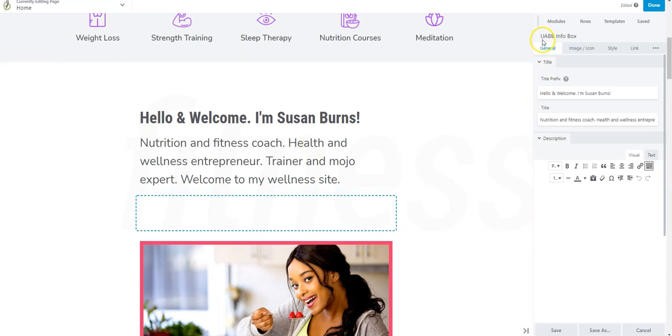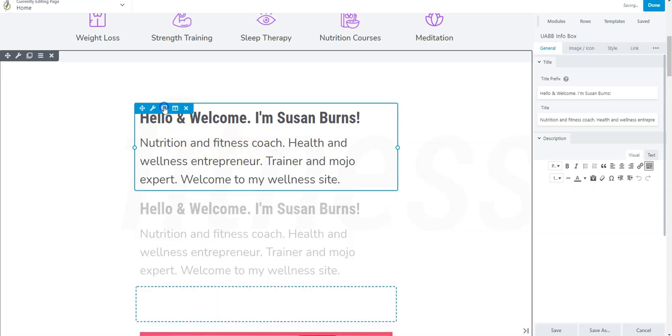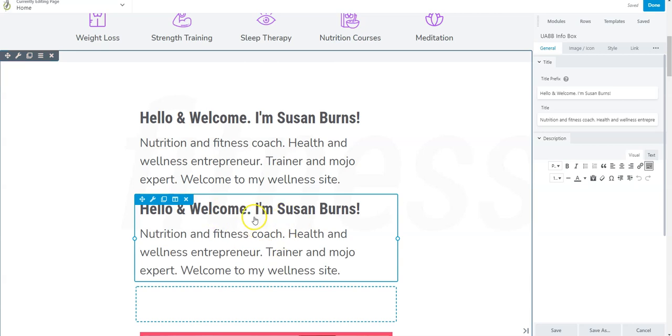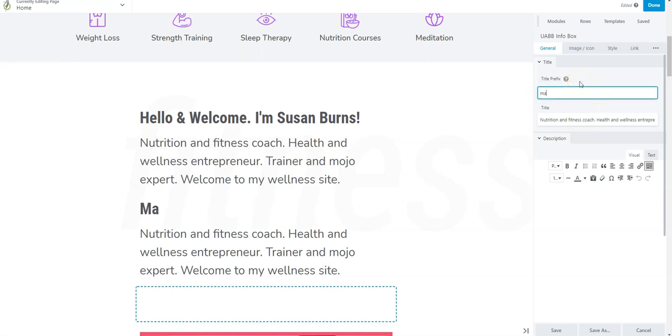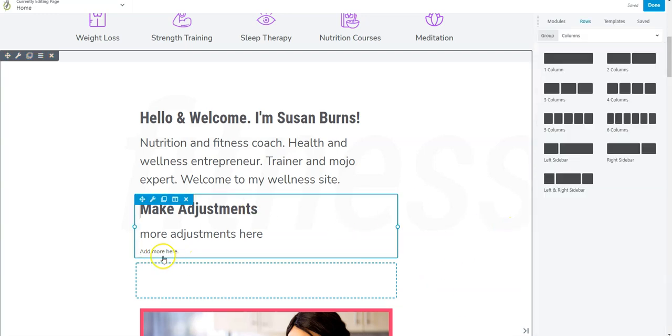So right now, if we wanted to see what this section is, we can look over here and see that this is a UABB info box. There are a couple of different things we can do. We can either come up here and hover over this. If we wanted another piece like this, we can push the duplicate box and it will duplicate it. Then we can come down here, click on it, and make adjustments, right? And you can make more adjustments here. And further, you can add, this is why this is a really cool box, because it gives you different layers of text. Add more here, and that would show up down there. And there's our text right there.